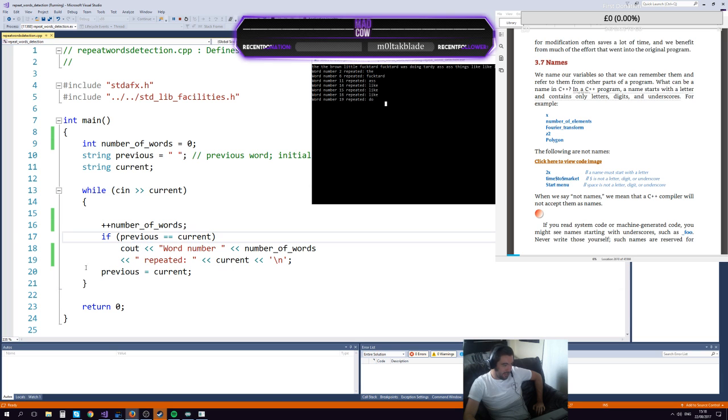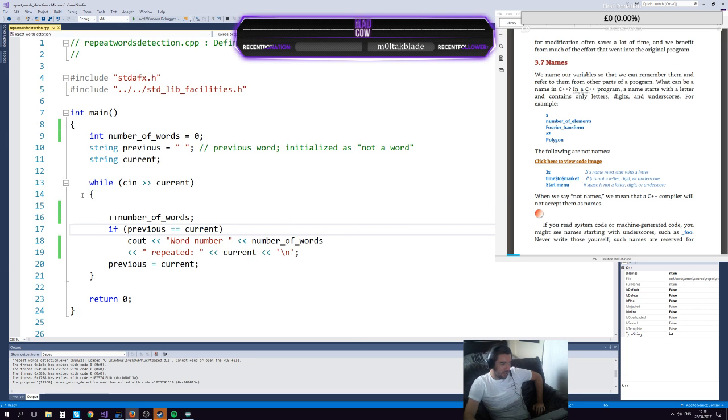So just to go over it, let me close this. We added the number of words. We did the plus plus to increment it by 1 every time it reads into current. So while cin is going into current, every time current gets overwritten, it does everything in this bit. It adds 1 to the number of words, and then it checks to see if the previous word is equal to the current word, and if it is, it writes out the word number.